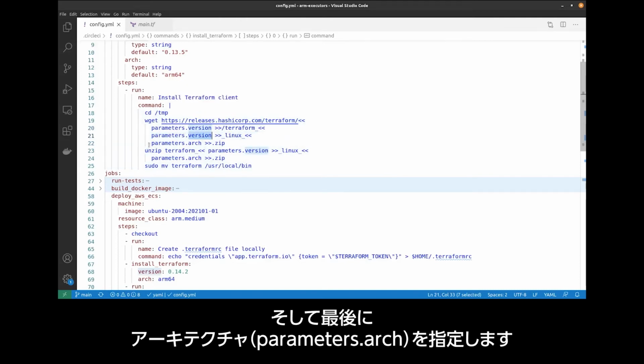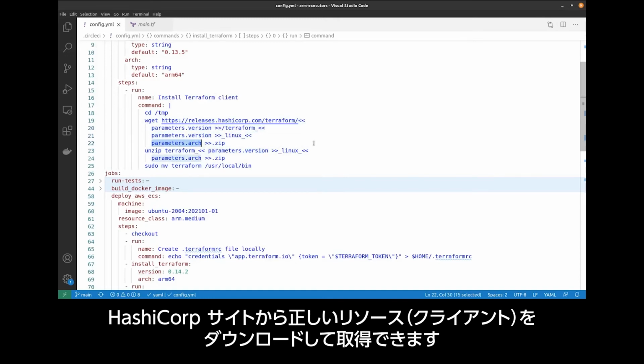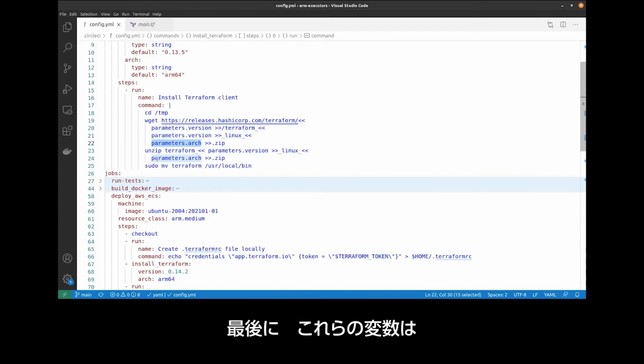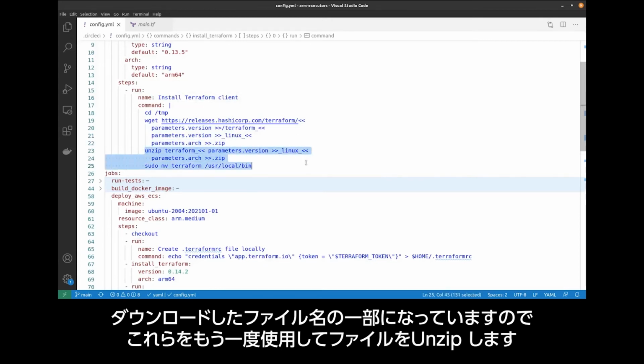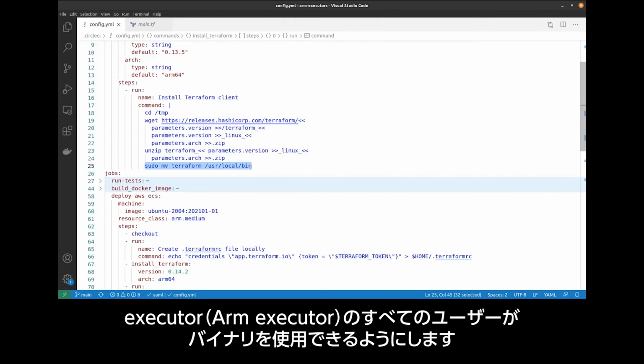And finally, it tells it the architecture, right? So combining all of this in a string will give you a legit resource to download from the HashiCorp site, which is that client. Finally, you're going to use those variables again to unzip because they are part of the file. And then eventually we get that binary that's ARM64 capable, and we're going to move it over to a user local bin directory so that that binary is available to every user on the executor, which is the ARM executor.